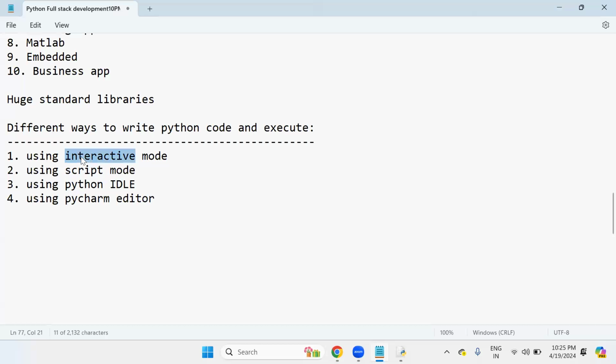The first three options, like interactive mode and script mode in ideally, are not suggested for beginners. You have to go with a proper editor like PyCharm. Finally, we will launch PyCharm after this process. Once we launch PyCharm, we will continue all the programs with this editor only.